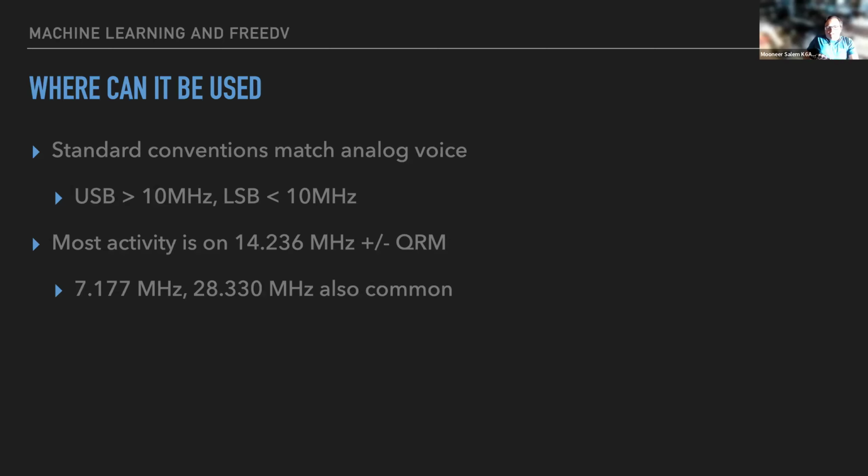We also currently use the same upper sideband, lower sideband conventions as analog voice. And this is different than typical digital modes that you may be familiar with, since most digital modes typically only use upper sideband. So for those who may not have used HF much, we typically use upper sideband on 20 meters and above, and lower sideband on 40 meters and below.